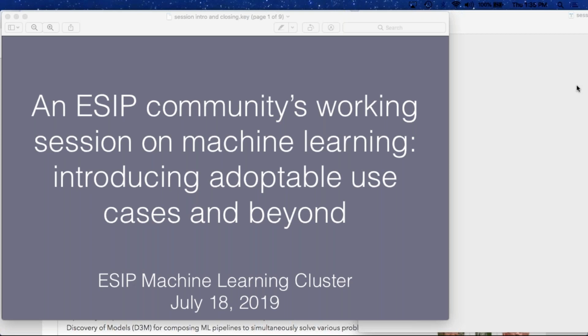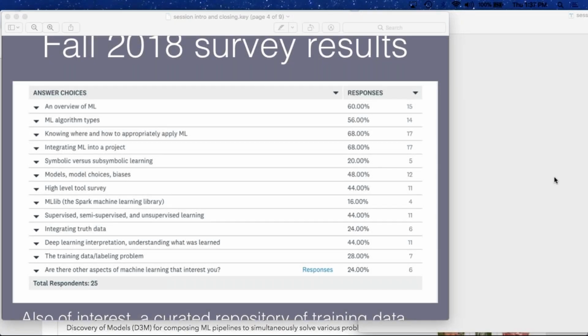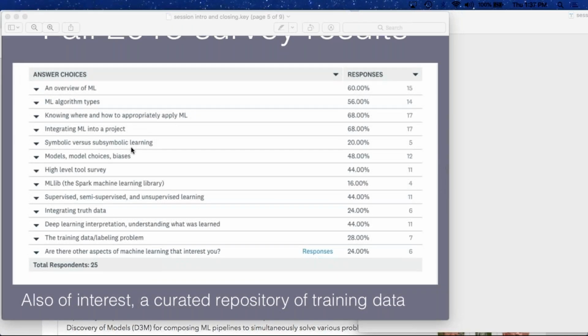And here are some brief results from the survey, which unfortunately are not ordered by what was most interesting to people, but it is the case that these on the top are the most interesting to people. So you'll see that people were interested in an overview of machine learning algorithm types, knowing where and how to appropriately apply machine learning, and integrating machine learning into a project. It turned out that another area of interest that we didn't put on the survey, but that people were expressing, is the idea of a curated repository of training data.